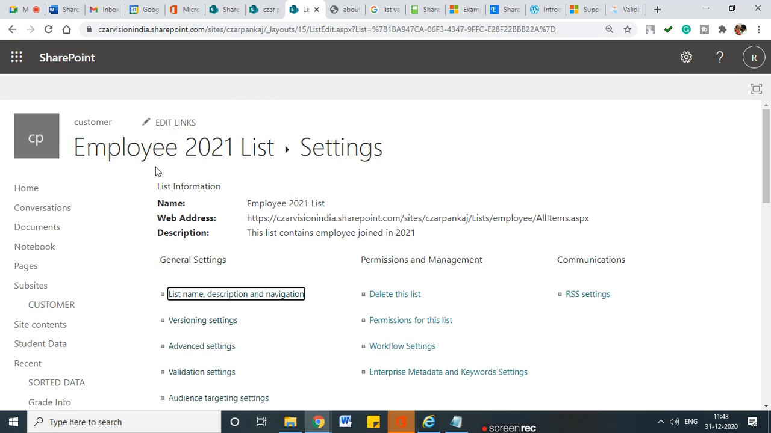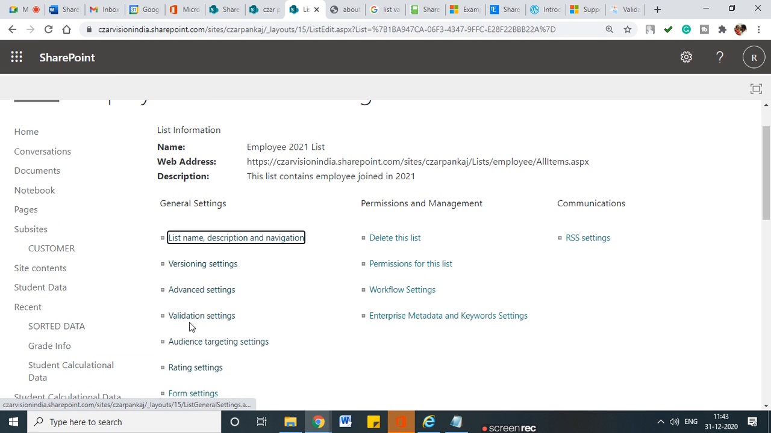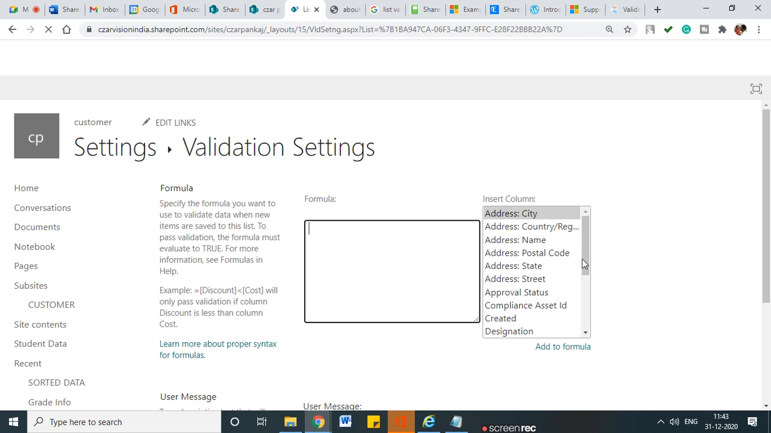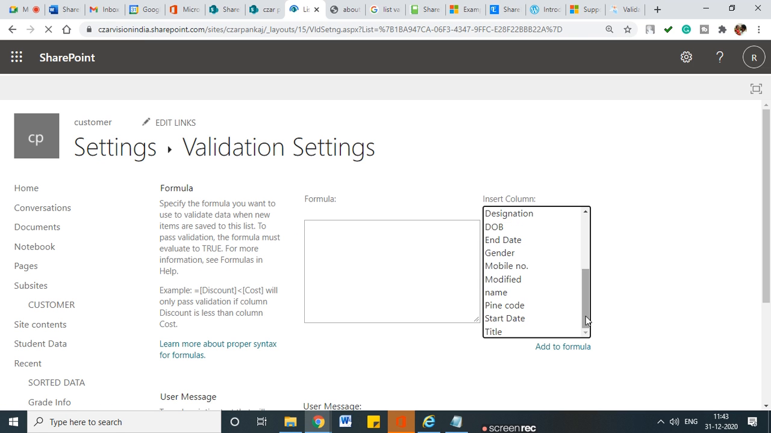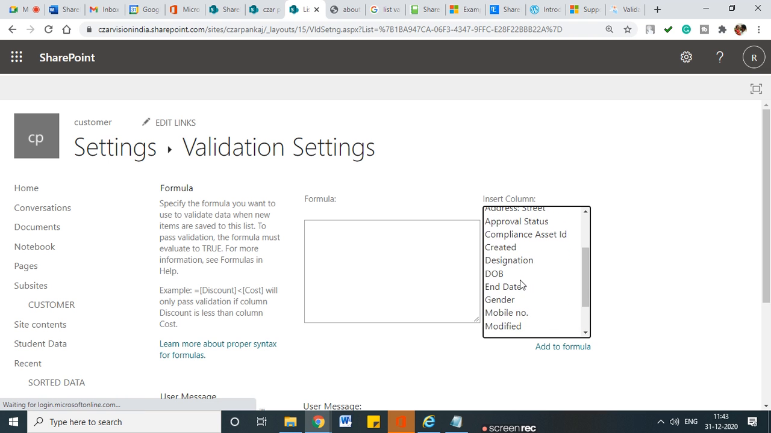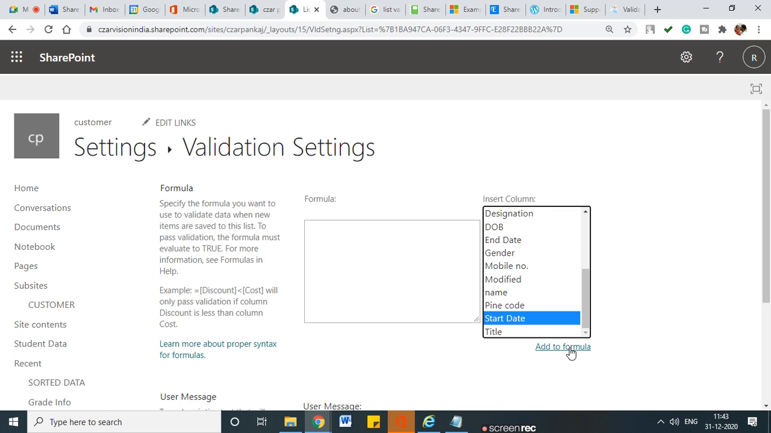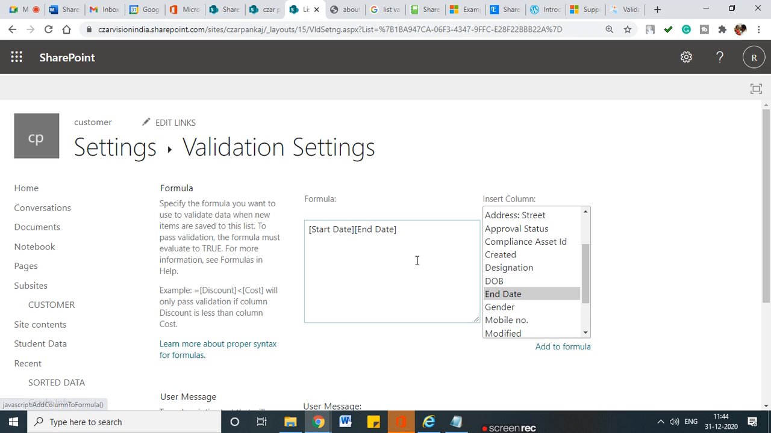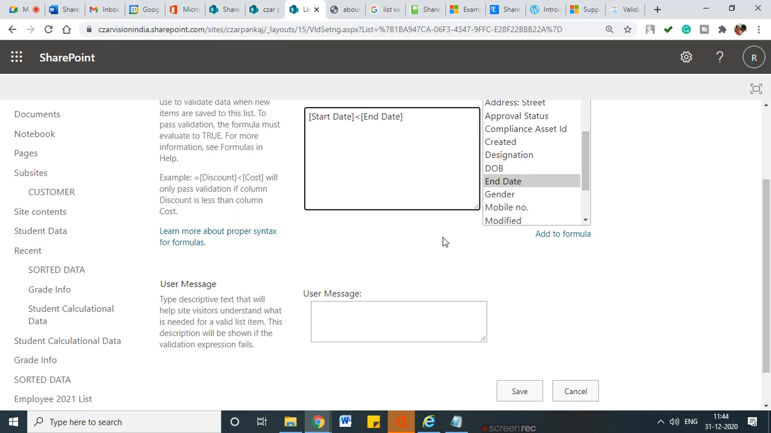So we'll go here, validation settings, and here I will check the columns. So started column is there, and ended. See, add to formula, click here, add to formula, and ended, add to formula. Okay, so started should be less than ended. Okay, so this section is called the formula section, here you need to write the formula.